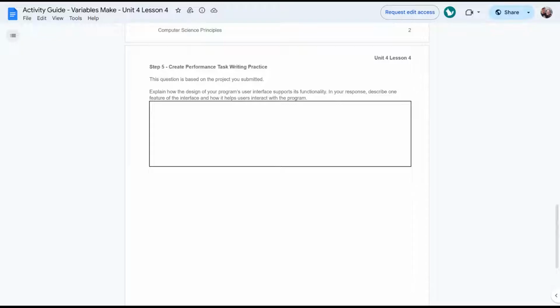All right, but anyway, for this particular one, our variables make, we have the question, explain how the design of your program's user interface supports its functionality. So in your response, you want to describe one feature of the interface and how it helps users interact with the program.